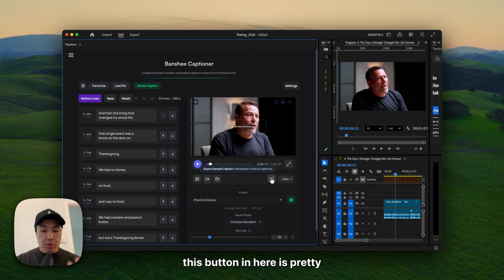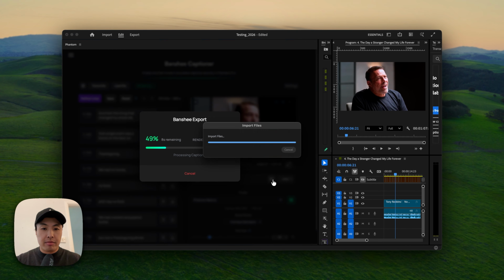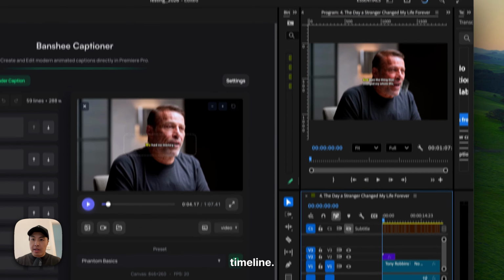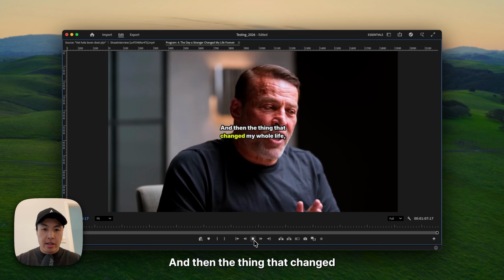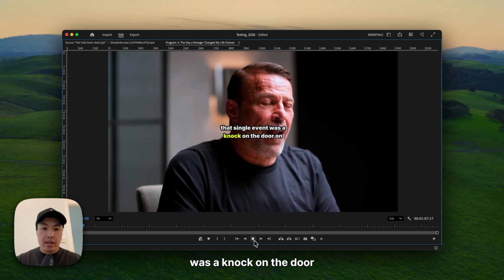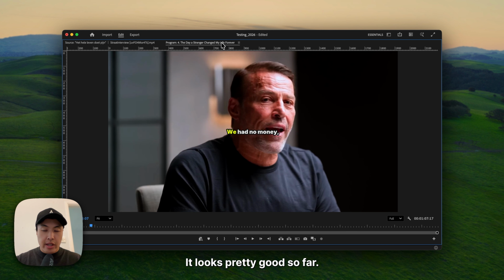Now this button in here is pretty cool. It's going to export a sample video into Premiere to show you how it might look like. So let's try that right now. If I say like the caption that I like, I can press this button to export the sample captions. And let's go back into the timeline. Let's open this up a little bit and let's play back. And then the thing that changed my whole life, the single event was a knock on the door on Thanksgiving. Great. It looks pretty good so far. And let's go back to our plugin.